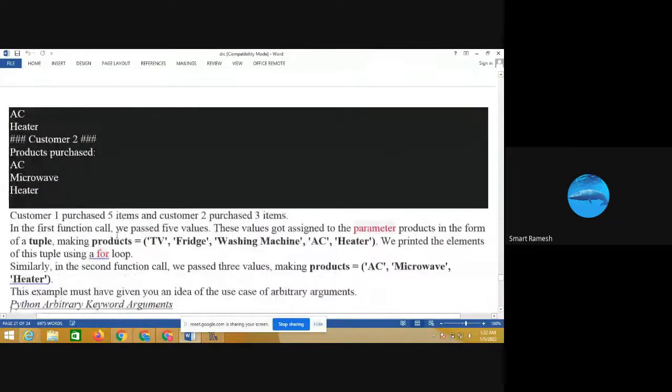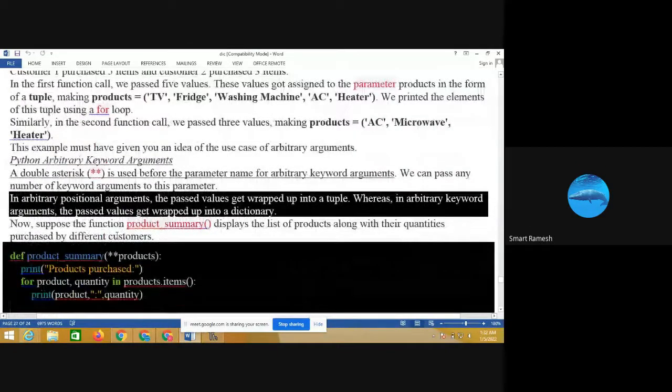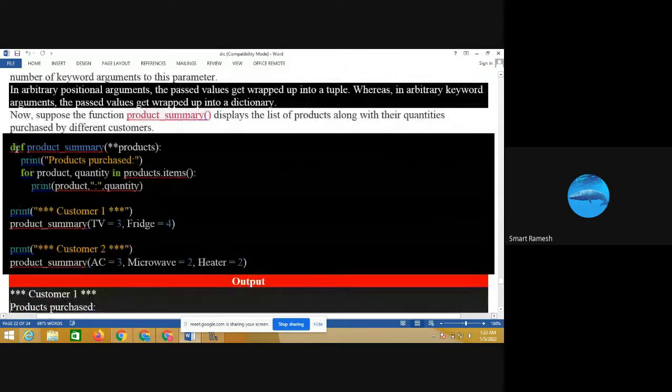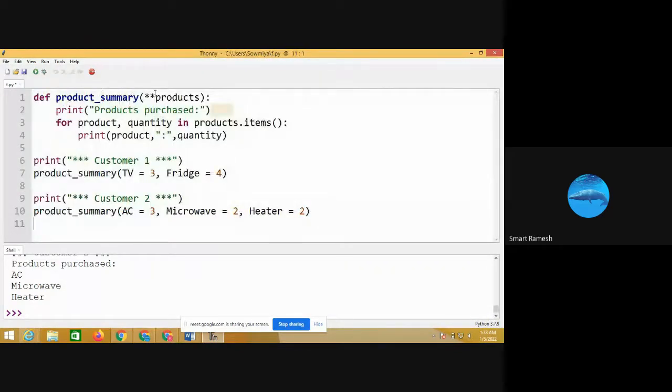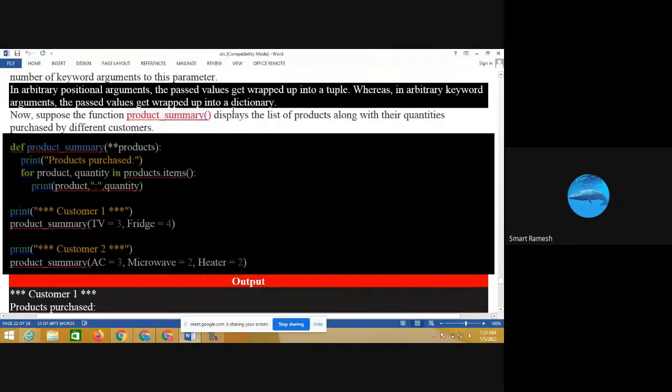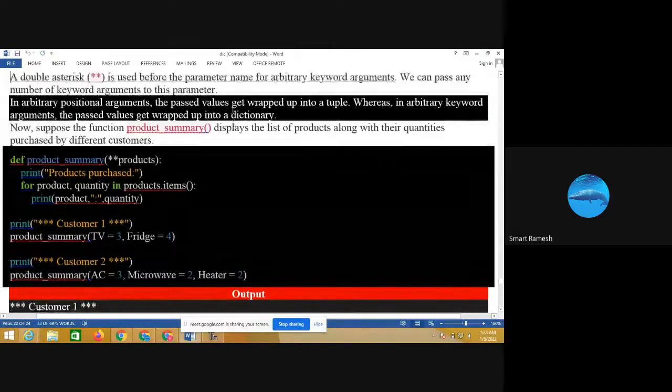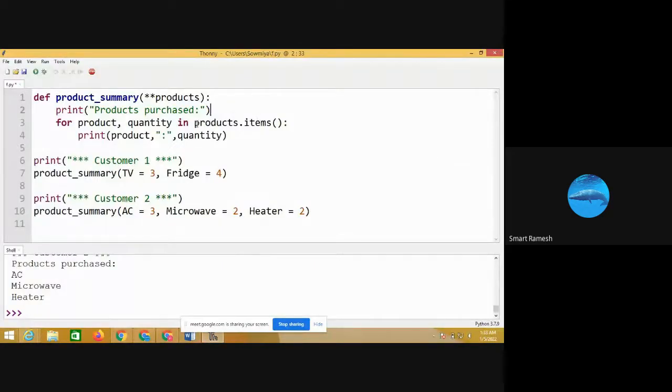Next, arbitrary keyword arguments. Here we are going to use the double asterisk. Double star is used before the parameter name for arbitrary keyword arguments. See, for example, in the same program, we are going to use the double star. Double star means it is the arbitrary keyword arguments. I am going to execute the same program.